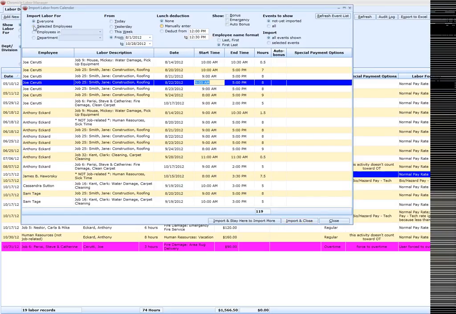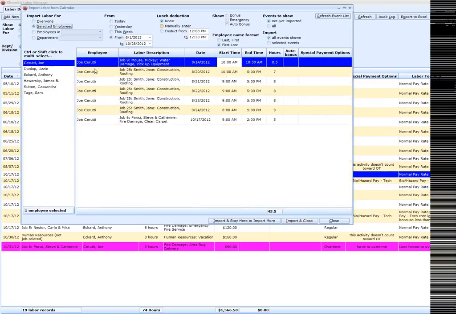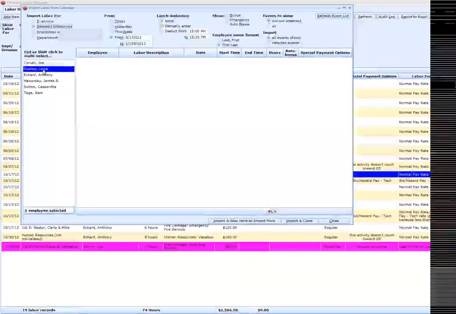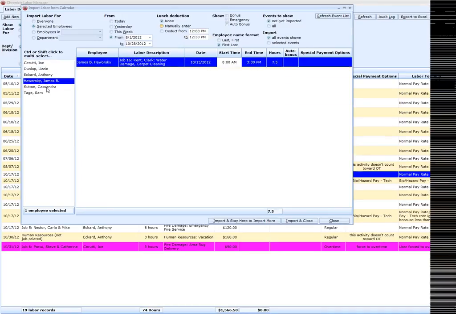And you can import on different conditions. I'm doing labor for everyone. I could say I just want to see the labor I can import for Joe Cerruti or for Lizzie Dunlap. Because as you saw, it can get to be a pretty large list. That can be pretty intimidating or hard to filter through. Maybe you want to import the labor of one employee at a time and complete that, and that's how you're going to do their time entry. That makes it a lot simpler.